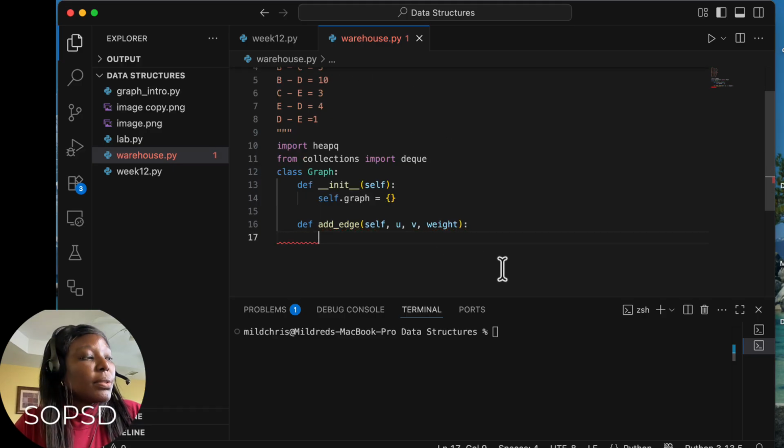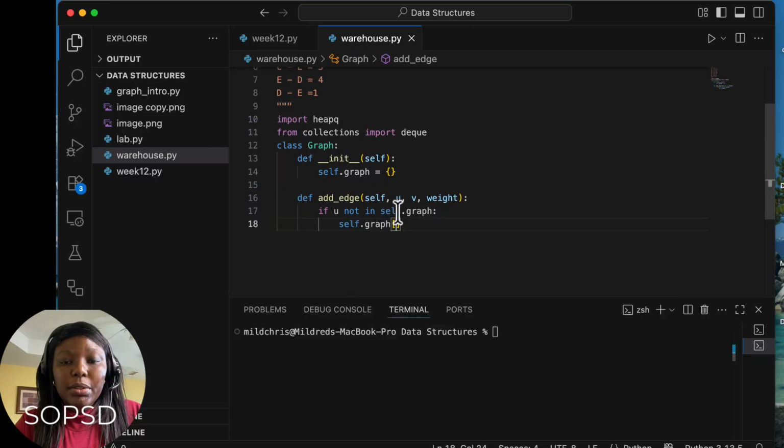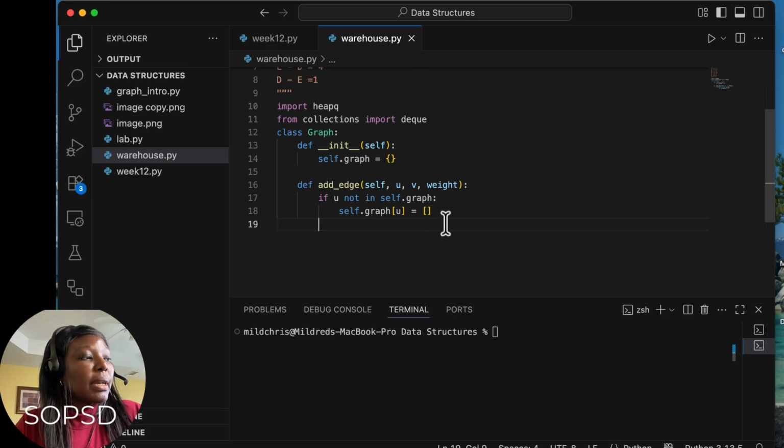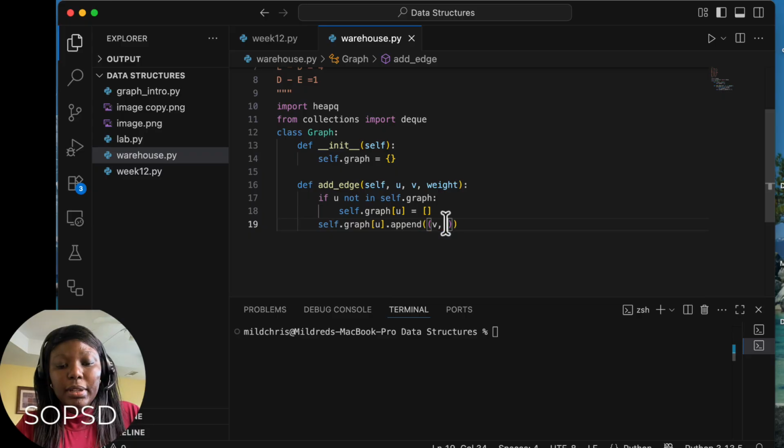So now we want to say if u, vertex 1, is not in the graph already, we want to say self.graph[u] will be equal to an empty list. So we're going to be storing this as the key, and the value is an empty list, and we'll put the adjacent vertices there. Now we can add v and the weight. Now we are looking at this as a directed graph, right? We're not having the two conditions that we did in the last lesson where we checked if directed, set directed to false or true. So let's just do this simply and say self.graph[u].append. So now I want to append v and the weight, right?